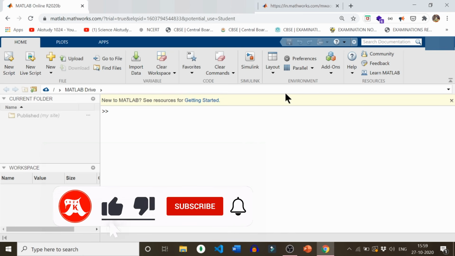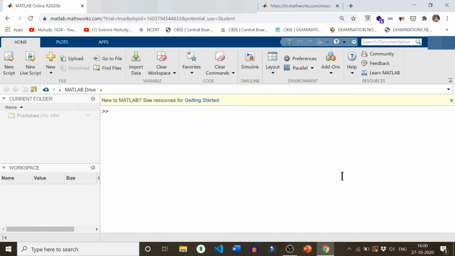So this is MATLAB. You can use it online. The trial is for 30 days. After 30 days, you will not be able to use this. But you can use it for free for 30 days. Now let's see how to use it.